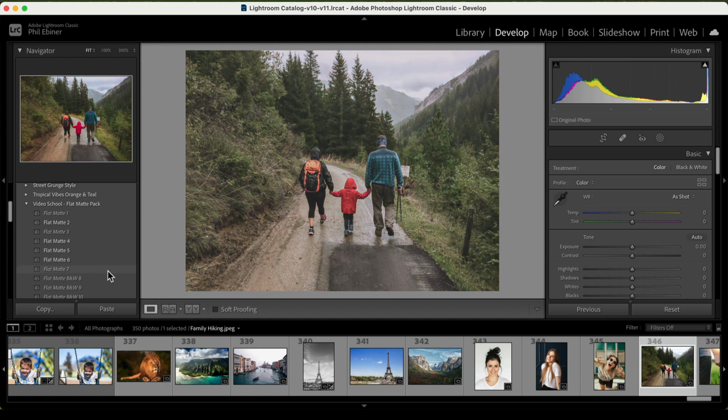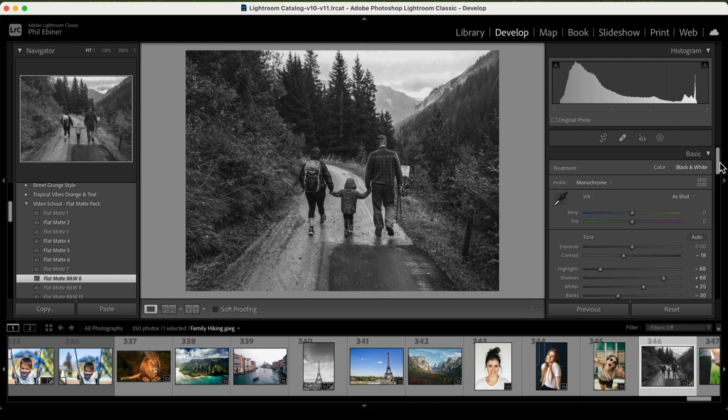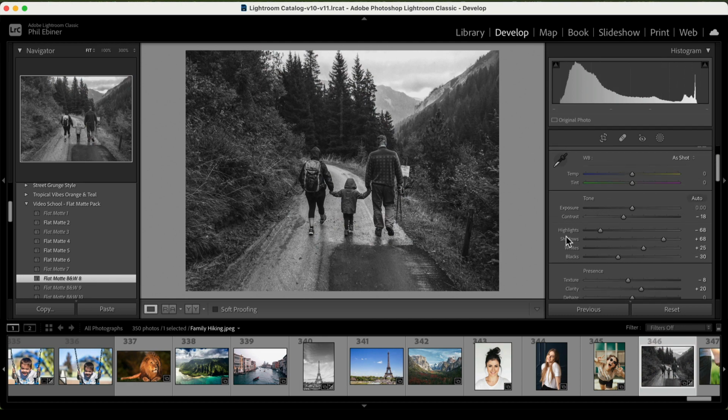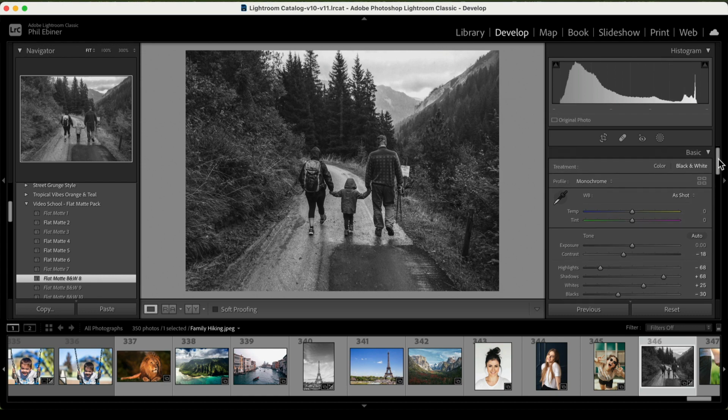To use them, you just open up a photo in the Develop module and then hover over to get a preview of what it looks like. And then when you find one that you like, click on it and you will see that the preset has automatically applied different settings. Sometimes, depending on the photo, you'll need to make some adjustments like exposure or contrast adjustments, things like that, to make it look good for your photo.